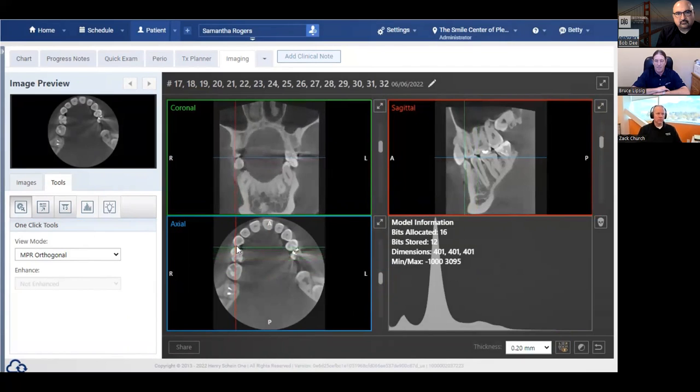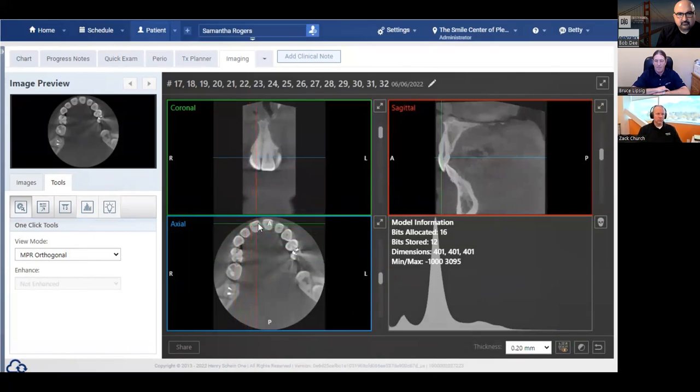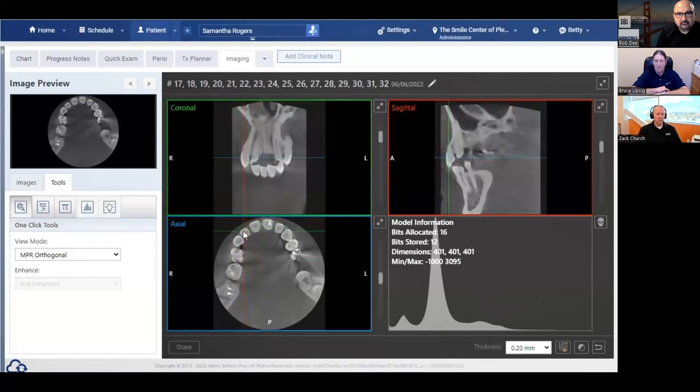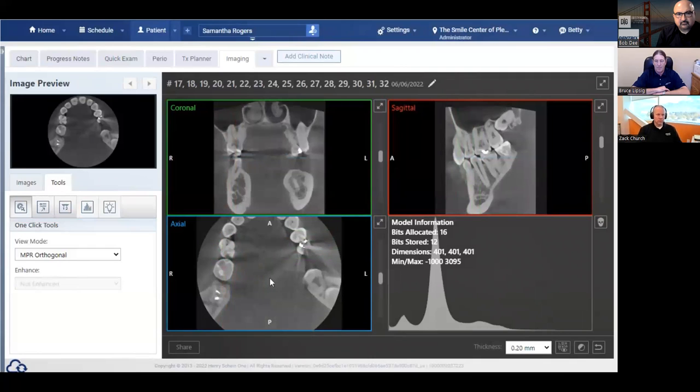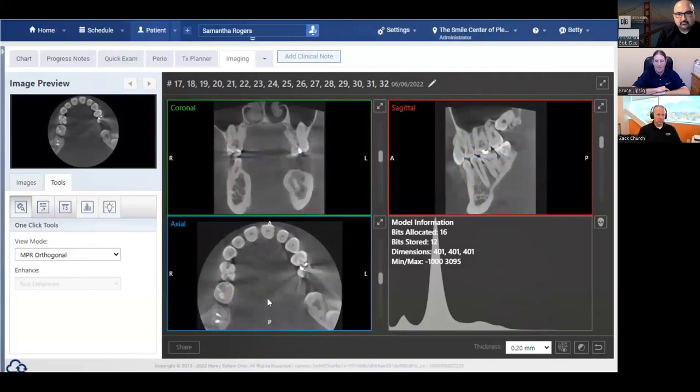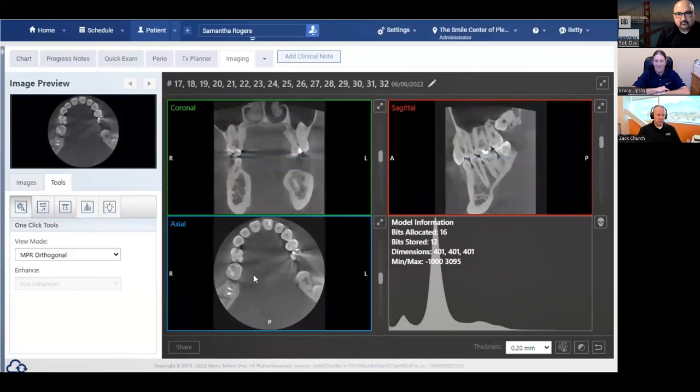As you navigate one view, the slice plane indicator lines automatically move on the other views to display that same tooth or region of interest. To navigate the 3D image views, you can zoom in, pan across an image, zoom out, and expand the views when needed.